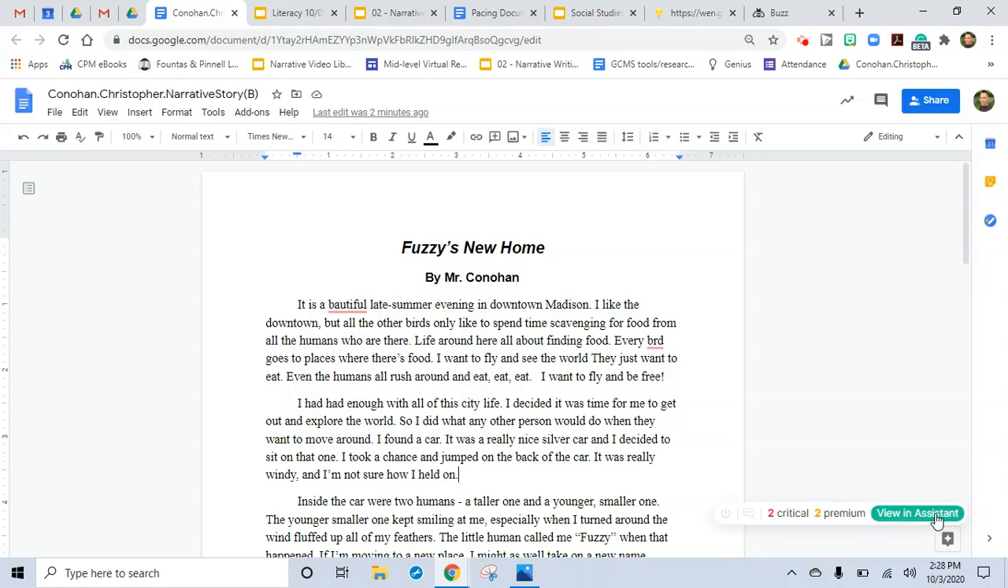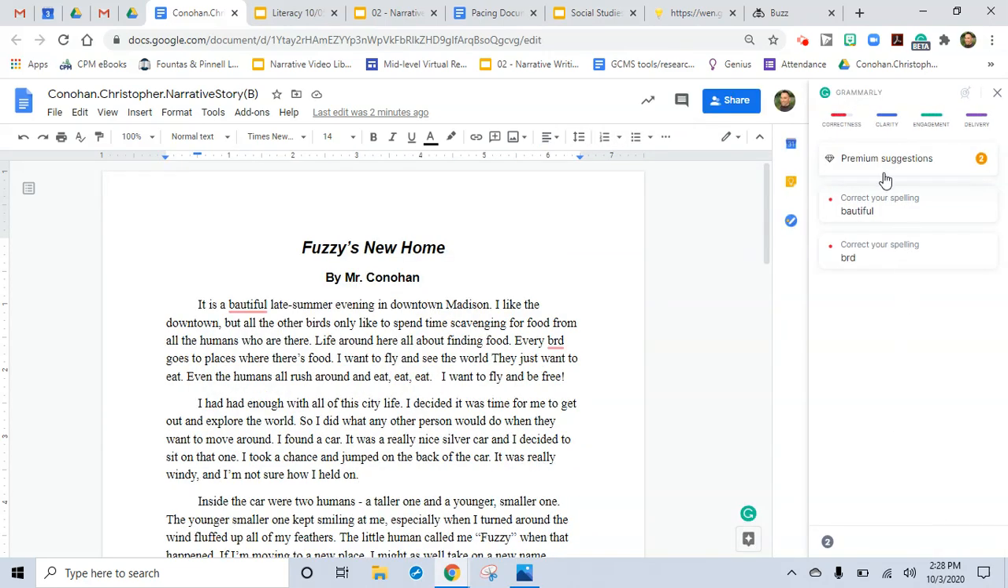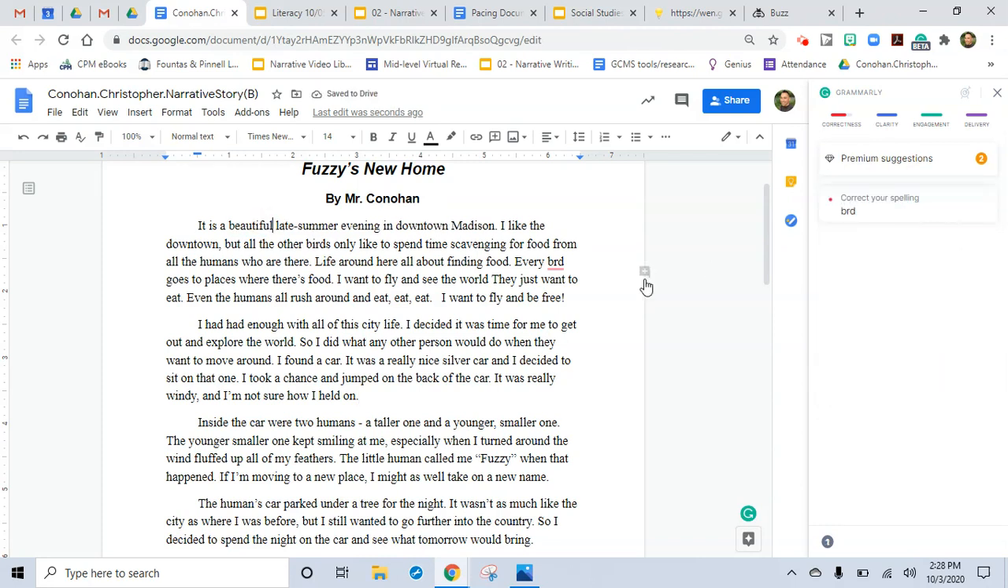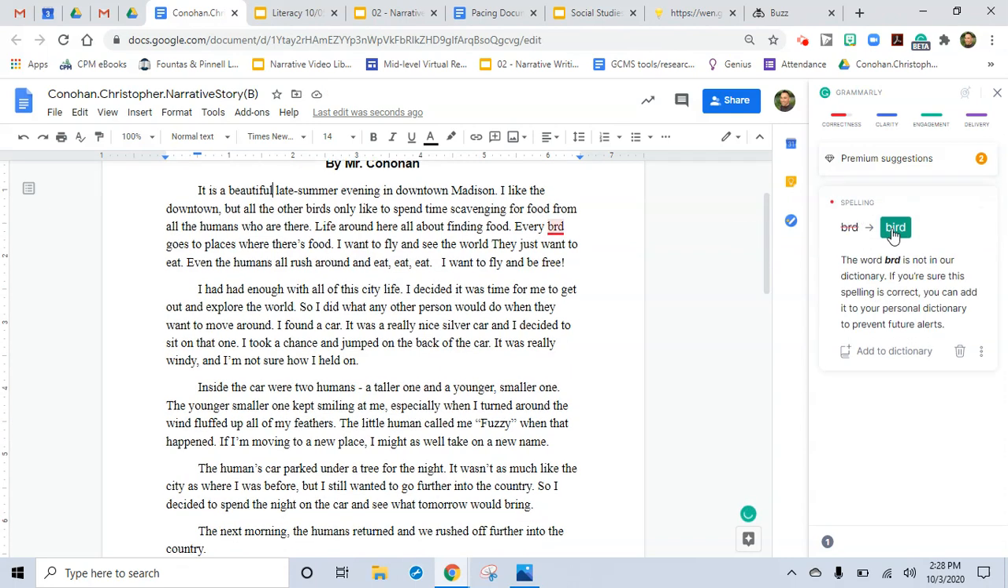Down here in the assistant, I could also click this, and this will give me some of the information that it's already seen. So, like if I click on this one, it'll take me right to that problem that it saw, and it's going to go ahead and give me some information on what to do. I could type and fix that one, or I could also click it right here, and it'll fix the spelling for me. Right over here, too, here's another one. Every bird goes to places where there's food. Yep. There we go.